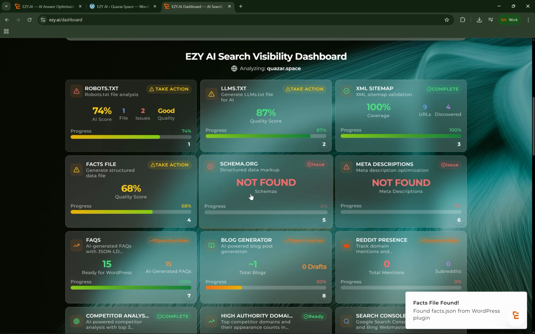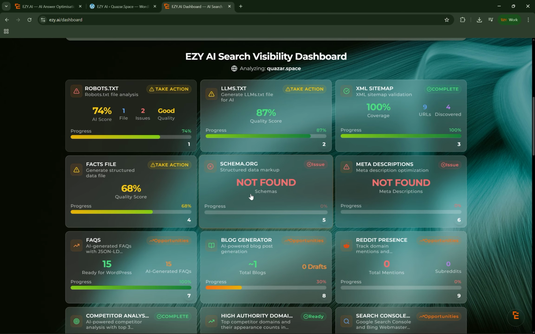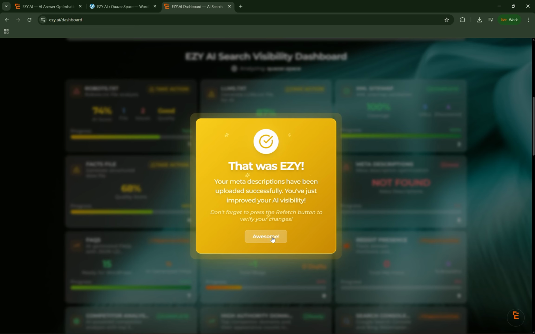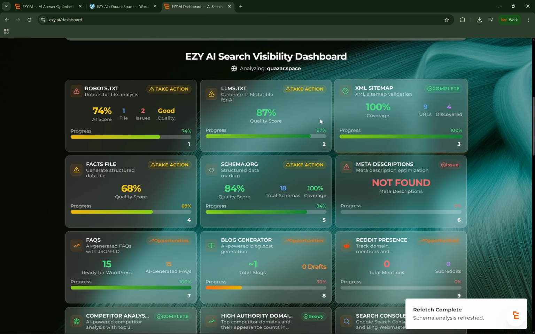So hopefully you found that useful. It's a quick introduction of how to install the EZY.ai WordPress plugin. And as I said, all of these changes will be queued. As and when they happen, you'll be notified.